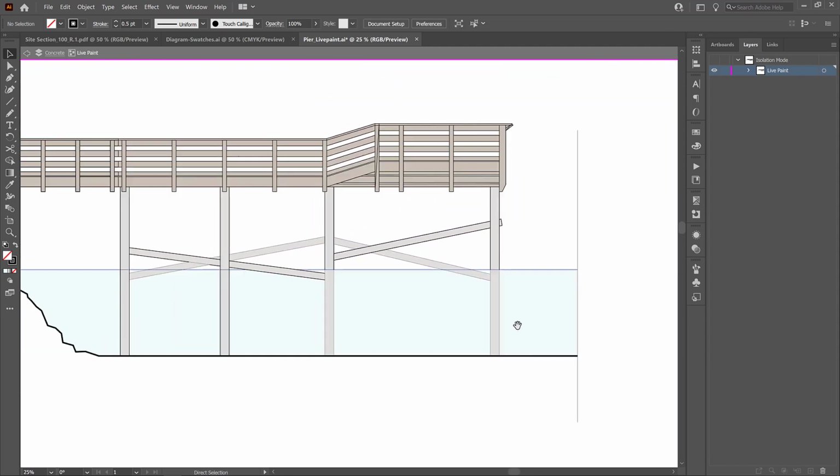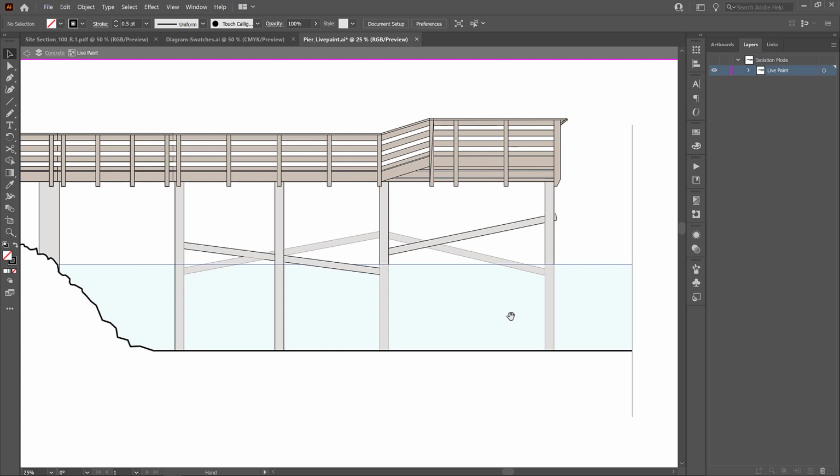So hope that helps. There's also a way you could do this in Photoshop, not change the line weights, but you could just add an overlay of water onto a new layer and use that to sort of obscure what's beyond.